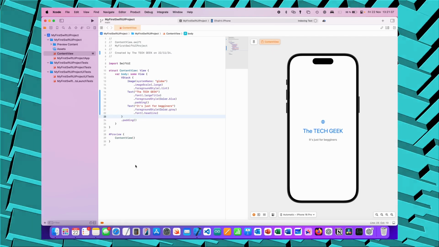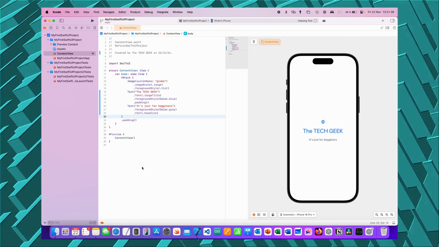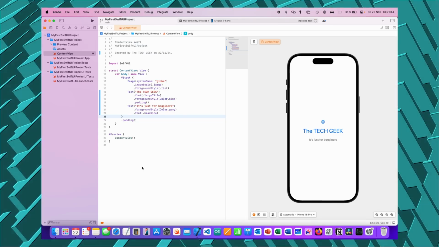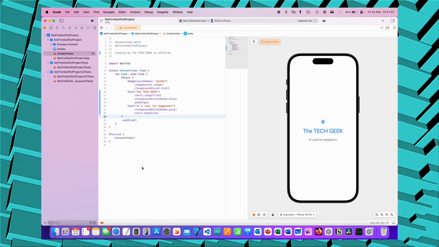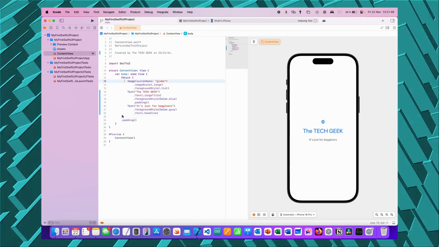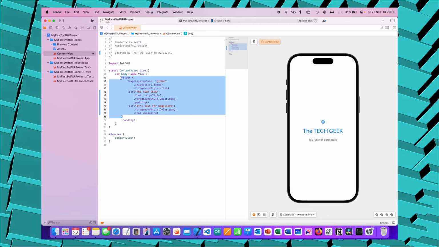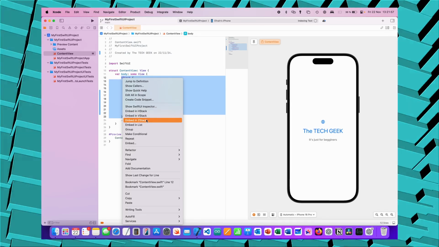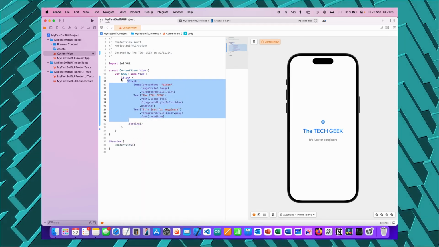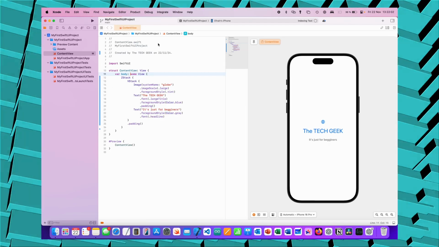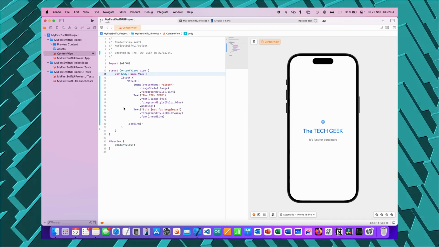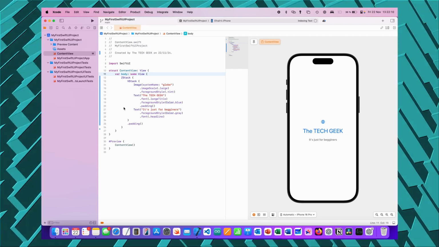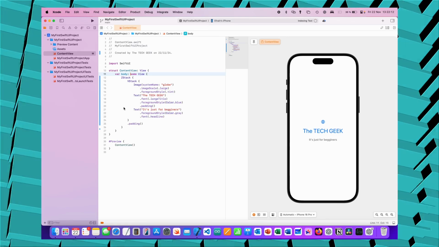Now what we'll do next is add a background color. Let's make this app look more polished by adding a background color. So what I'll first do is select all this text, the VStack. And we're going to right click and embed in ZStack. Now there's a ZStack all around this. What the ZStack does is layer views. Think of it like stacking cards. The background color goes underneath everything else.